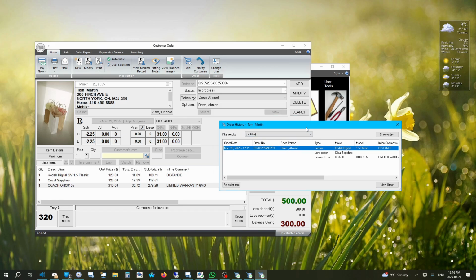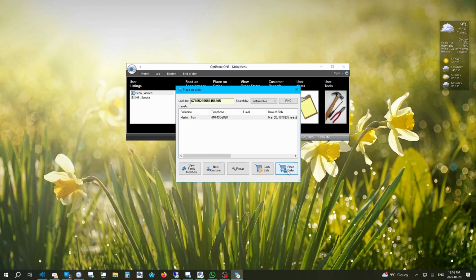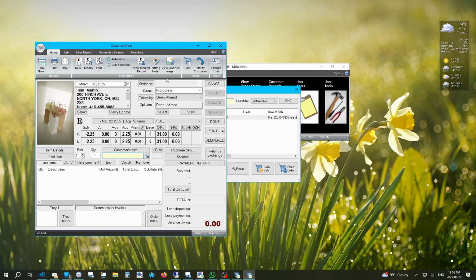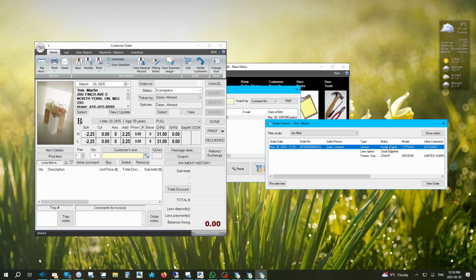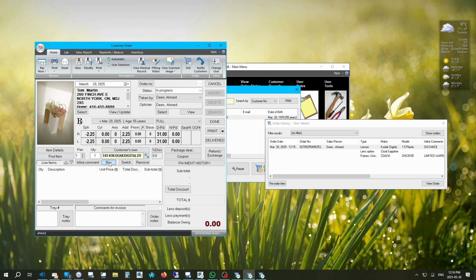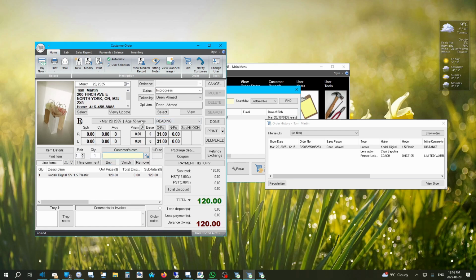So if I'm creating a new order, let's go ahead and create a new order for this person. And if I wanted to use a line item, like let's suppose they want to reorder this Kodak lens, I could reorder this item, and you can see it types that same thing here, the SKU. And I can choose to say this is a reading glasses, and you can see the prescription automatically changes.